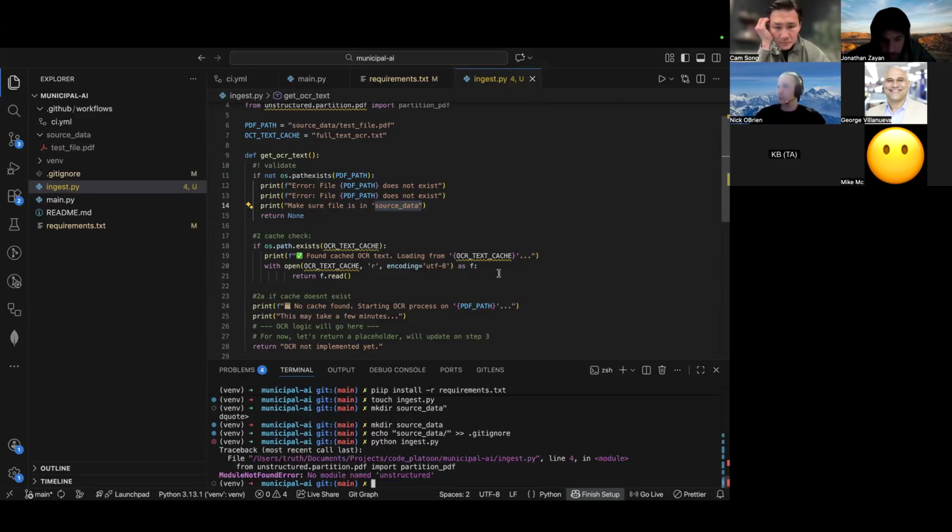Let me see what happened here. No module, I'm not sure. Okay, so right now I was just going to run this just so we can see the output, but it is showing that unstructured's not there. Does anyone know why? I mean, I have one really good guess. Does anyone know why, or have a really good guess?